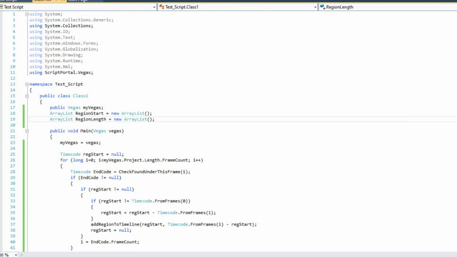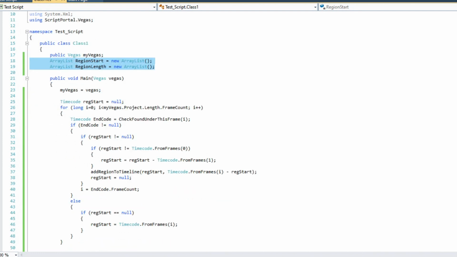The first thing I've done on this one is added 2 array lists to the top here. If you remember, we used an array list in the other one, and we're basically going to use the same array list, but I'm defining it in the master area here so that any routine can access it. Then the next change is right here. In our add region to timeline, notice I've gotten rid of the string at the end because we don't need that information, and it was just there so that we could add a title to the region.